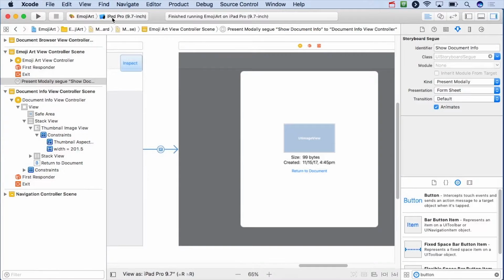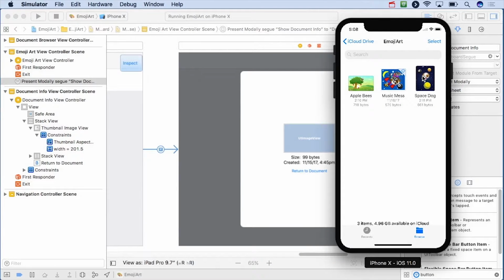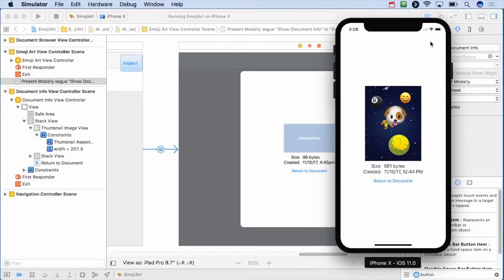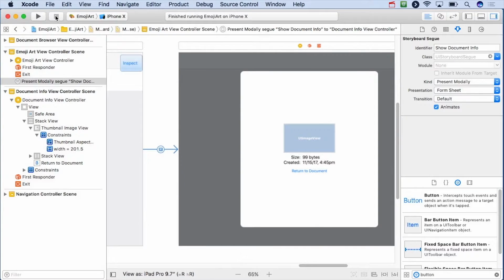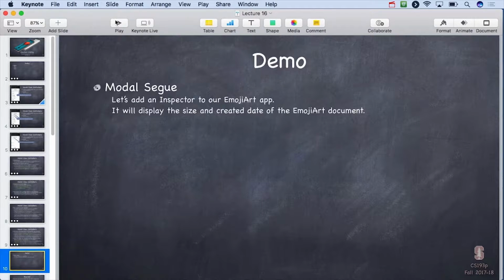And also, while we're here, let's take a look at what this looks like on an iPhone. Because on an iPhone we can't do form sheet, but I promised you that iOS would automatically adapt, and it will. So here we go. Let's bring up Space Dog here. Here it is, inspect, and you can see it adapted by doing full screen instead. Okay. All right, let's get back to our slides and talk about popover.